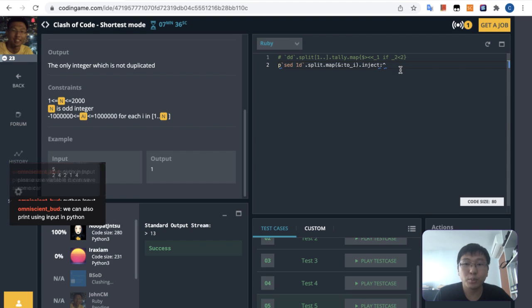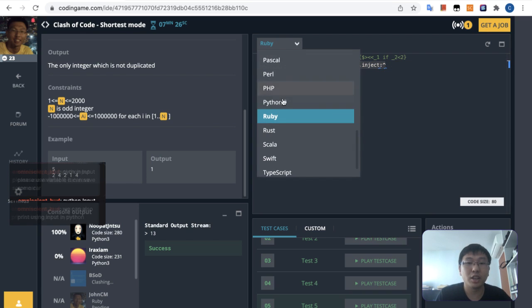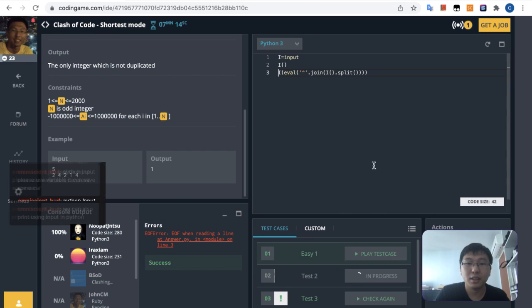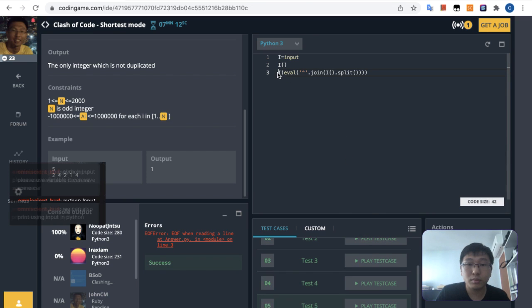Yeah, you can also print using input. But if you use Python and you use input and there's only one print, oh yeah, actually you can save one character. What you're talking about is like this. You can do I equals input, then you can do an I over here and an I over here. So you use an input prompt as your input. So this is 42. Yeah, so we can do that as well.